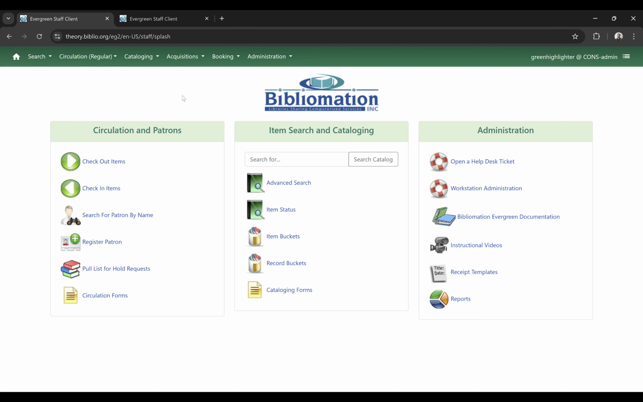So this video is going to be focused on a demonstration of how to use the Evergreen Booking Module to actually create a reservation. The booking module has always been here. It may be hiding in plain sight if you didn't know it was there already, but it's a menu right up here in the top navigation bar.